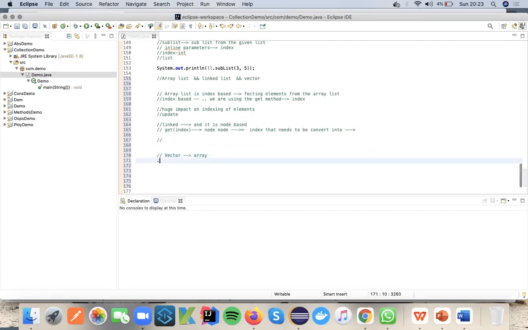And here, as I told, vector is a synchronized one, whereas array list and linked list are not synchronized. When I say synchronized, what will happen? Synchronization is a mechanism that allows one process at a time. If multiple programs are trying to access it, it will not allow that. It will allow only one process at a time.